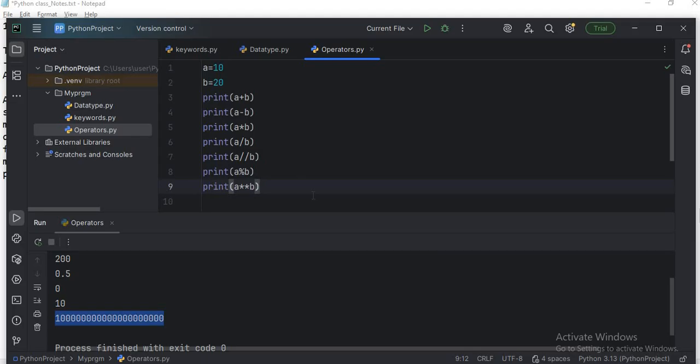So in this case, what we have discussed, everybody knows A plus B is 30, A minus B is minus 10 because 20 is greater. Let's say it's giving minus. A into B is giving 200, correct? But these are very important: this one, the float division, and the modulo.